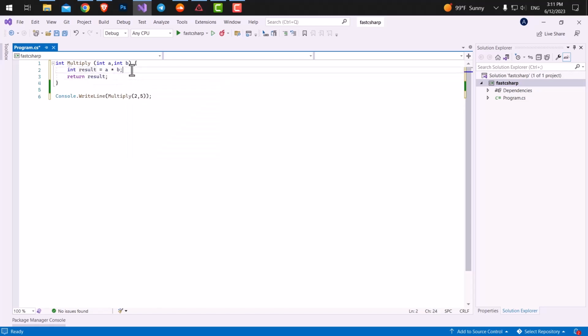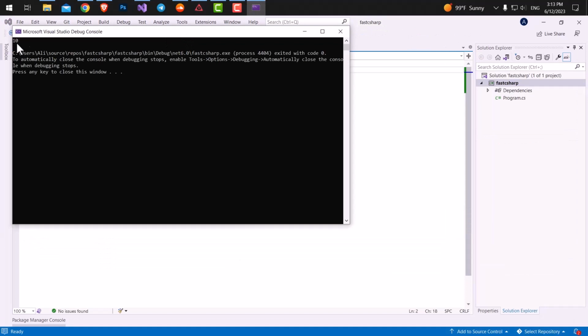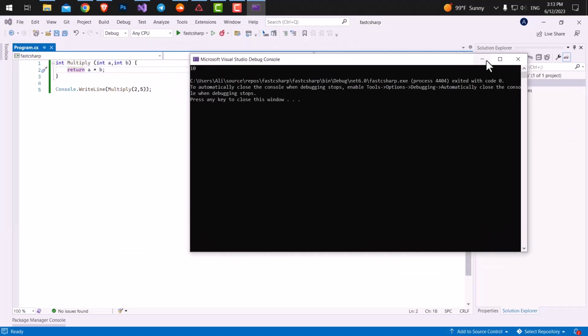Here our function is very simple, so I can just say return a multiplied by b. But not all functions are going to be as simple as that. If we have a rather complicated function, it's always better to create a separate variable for the result so your code is more readable to other people. Now if we run our application, here you can see the value of 10 being printed out inside my console.